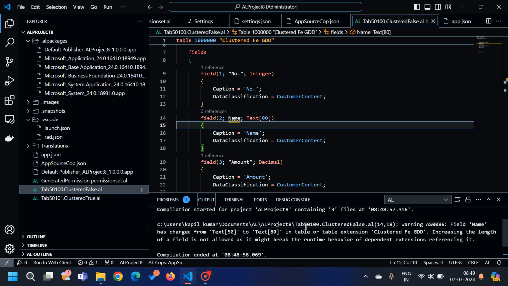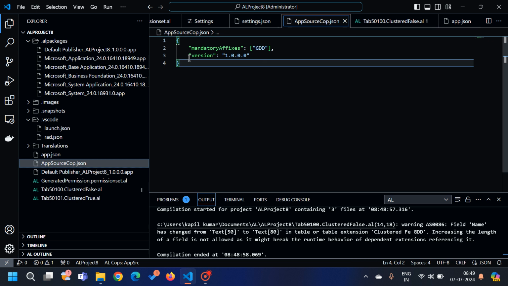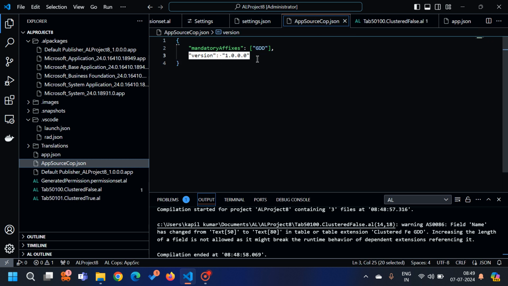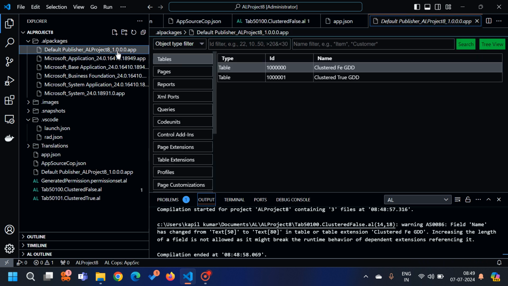Warning, field name has changed from text 50 to 80. Increasing the length of the field is not allowed. Not allowed. It might break the runtime behavior of the dependent extension. So this error I am getting only because of this parameter, this setting, and this setting. Because these are the two settings which are telling the system to compare my current extension version 2 with this older version called version 1.